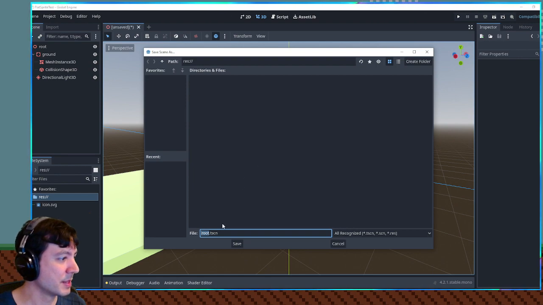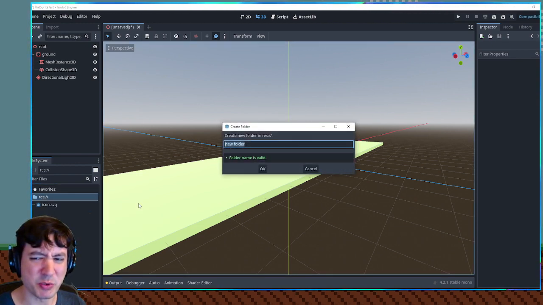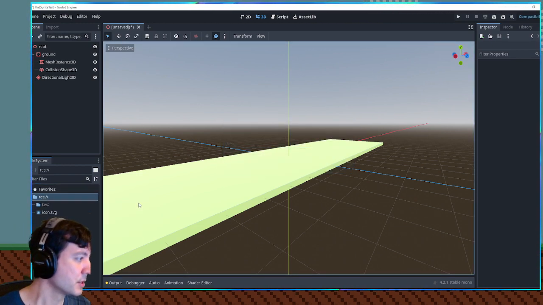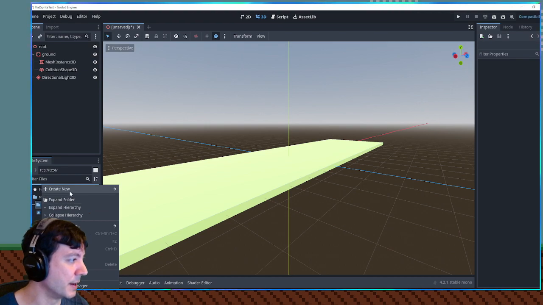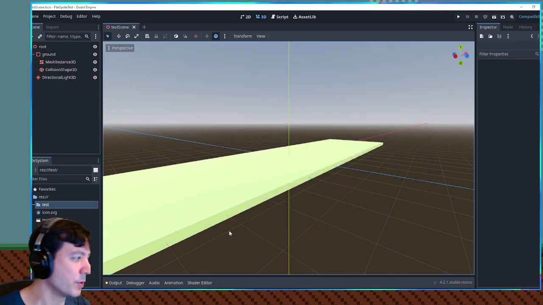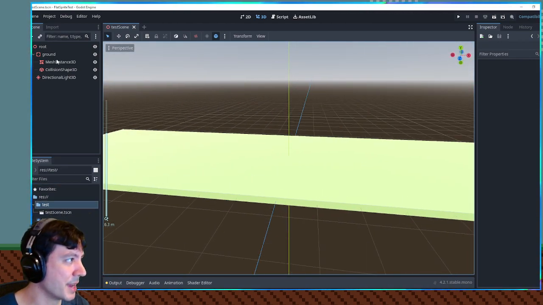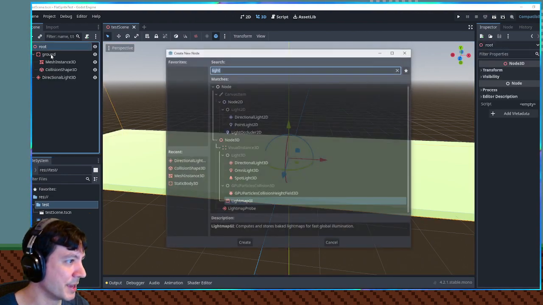Beautiful. I guess we need some directories for things. I still haven't found a great way to organize good projects in Godot yet. We'll get there at some point, but we're not there yet. All right, there we go. There's that. And now let's have a movable thing.